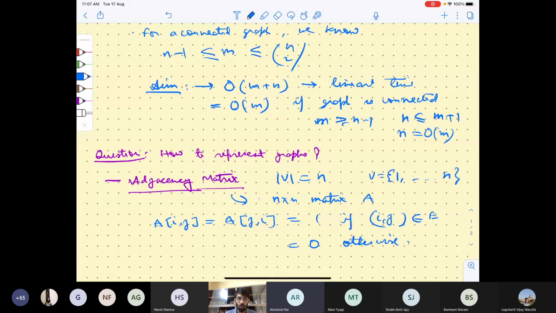So I'm just repeating this: if there is an edge between u and v, suppose v is the ith number, u is the jth number, then you put 1 at the ijth place and the jith place. So this is going to be a symmetric matrix.